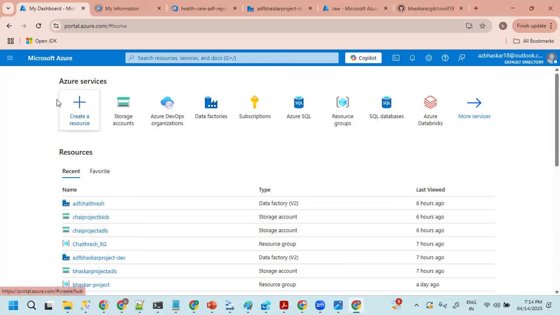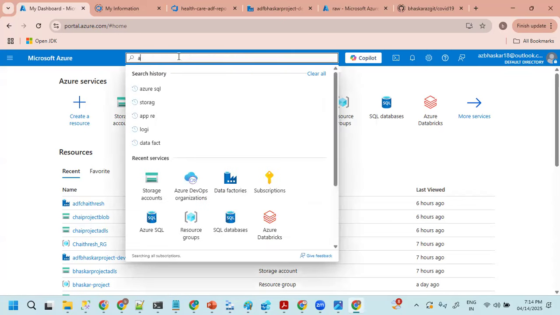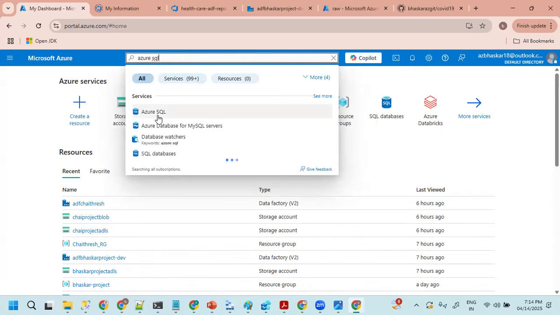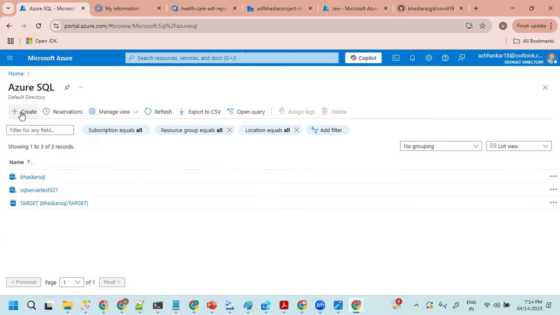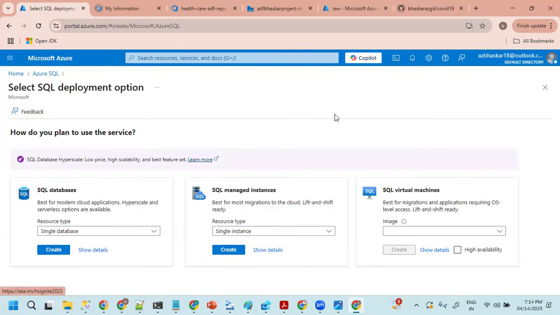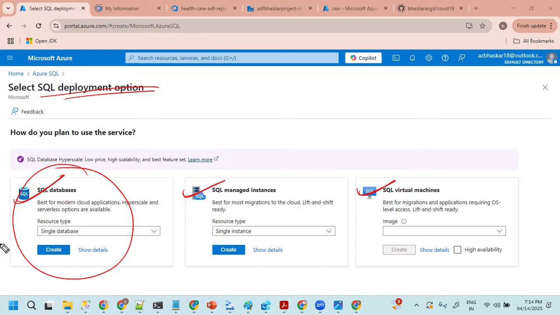Just observe. If I want to create a SQL server, I'm just going to use Azure SQL, or you can search here for Azure SQL. Let's hit on it. Hit on plus create. When I'm trying to create an Azure SQL server, it supports three deployment options: SQL databases, SQL managed instance, and SQL virtual machines. We are going to go with the SQL databases. We're going to take it.